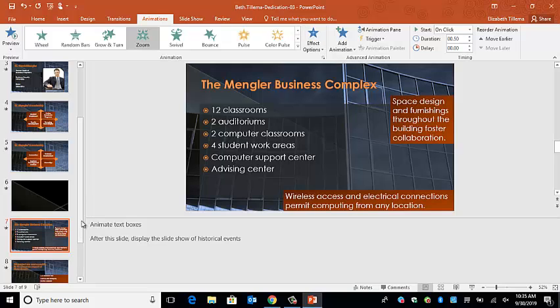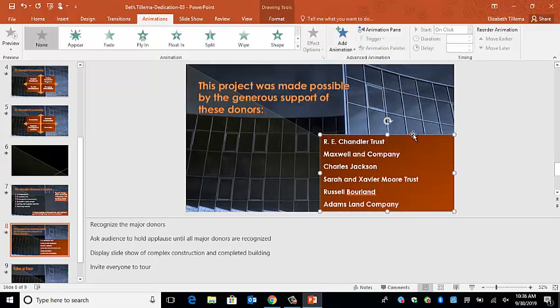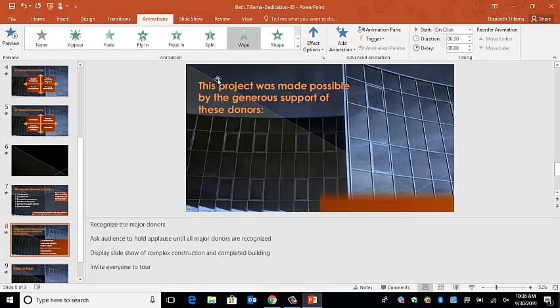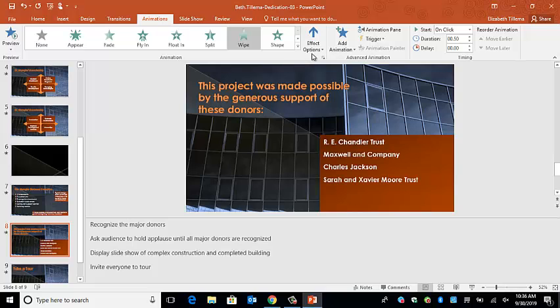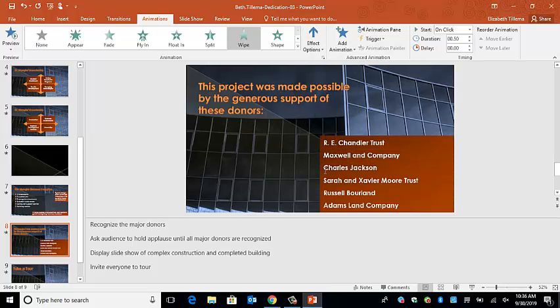So I'm going to move down to slide 8. It tells me to select the text box with donors' names, which is this red text box here. And then I want to go to the entrance effect called wipe. And I want it to be from bottom. So in the effect options, from bottom. And then all at once. Now for the timing, I want it to be after previous, which means I don't have to click the mouse. And I want the duration to be 1 second. So I'm going to move it to 1.